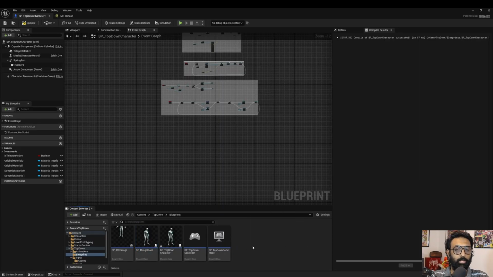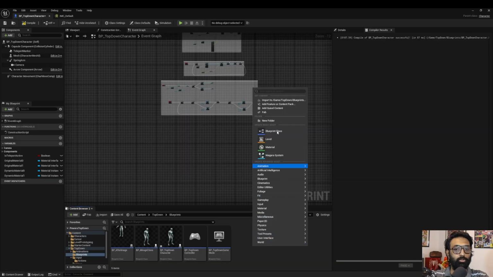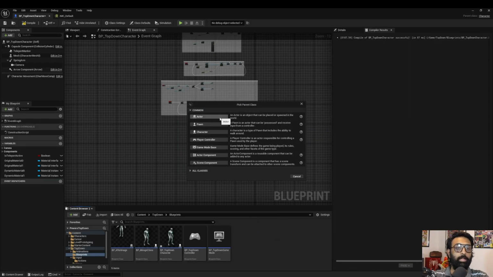Or if you do want to make your own Mirage clone instead of doing a copy paste, you can always right click and go to the blueprint class. You can select either an actor or a character. And basically our top-down character blueprint is of a class called character. So you can use either one of them and you can achieve the results, because in my case, I want my clone to look exactly like mine.